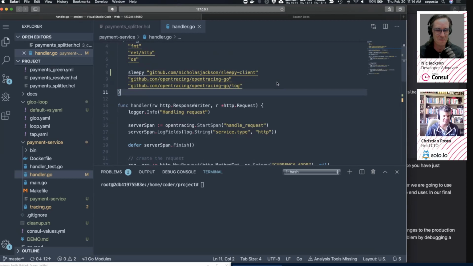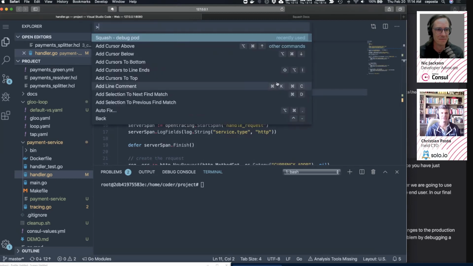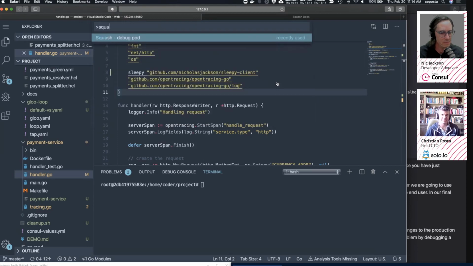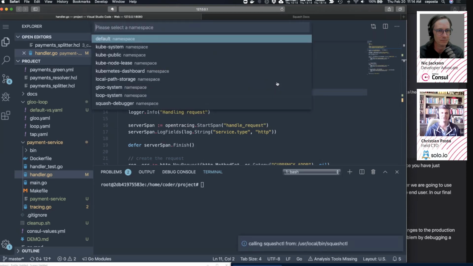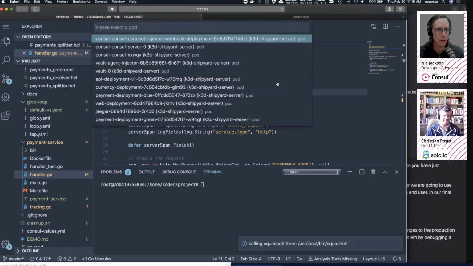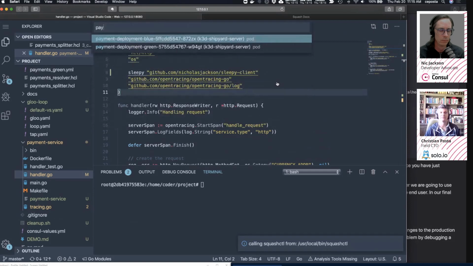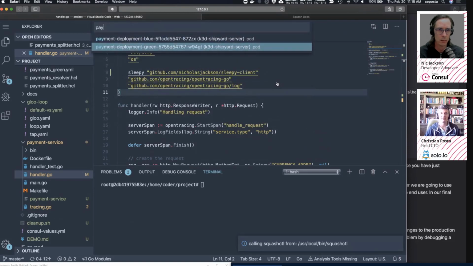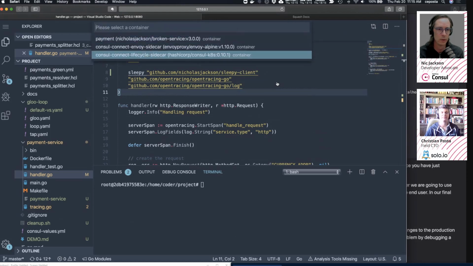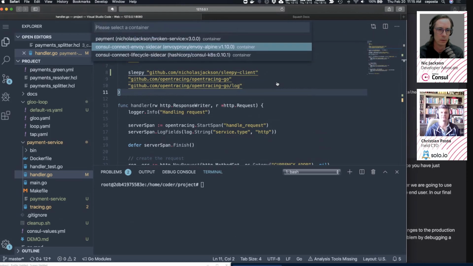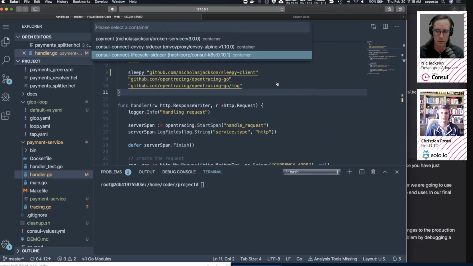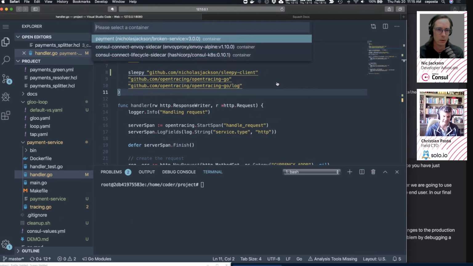Right, so let's open up the VS Code plugins, and we start typing Squash. So this will give us an interface to select the services that we want to debug. In this case, it's running in the default namespace. If we type payment, we can refine our search down. We're going to debug into the green service. That's our new service that we deployed. And if we look inside the pod, we see we have the Consul Service Mesh sidecar running, as well as a little helper sidecar running with the actual service here.